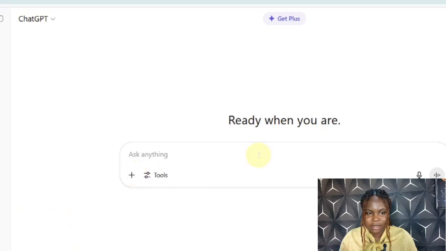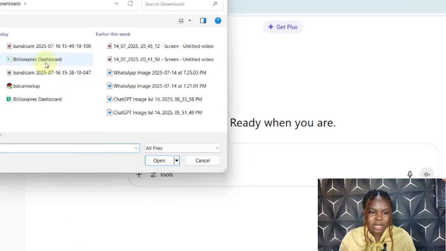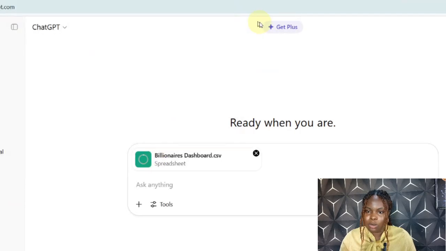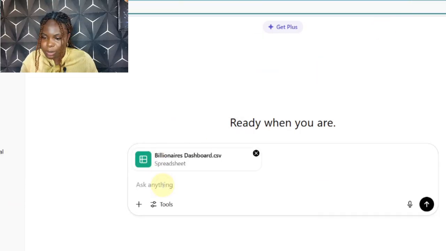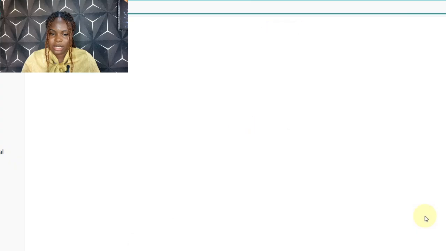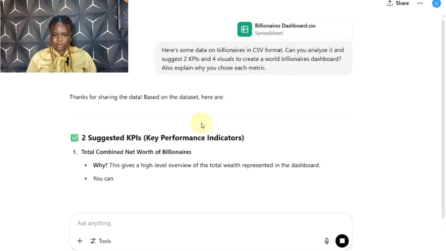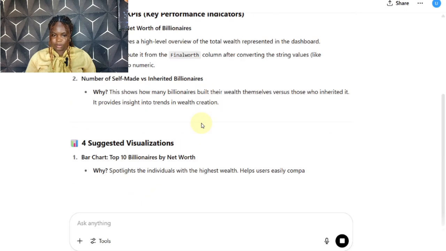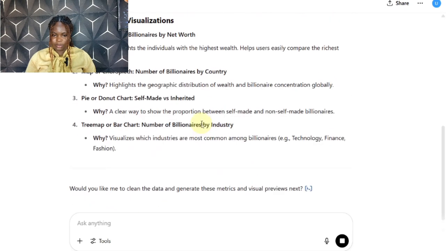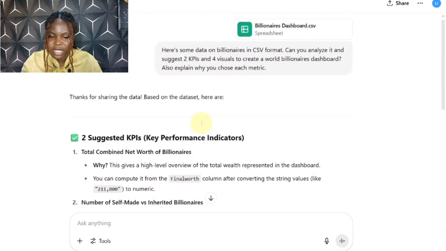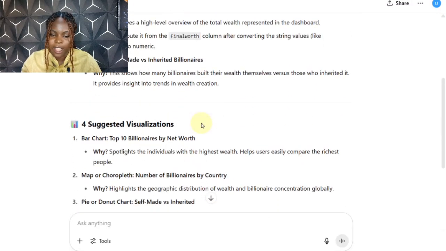Now we are moving into the last AI tool for this video. So we are going to go to ChatGPT, and then we are going to click on add photos. We are going to import the file we want to make use of. I'll paste the prompt and click on this. So yeah, this is the suggested KPIs and the suggested visualizations.